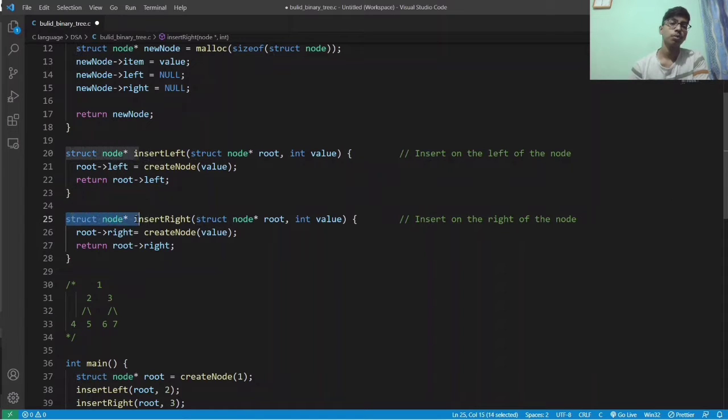Struct node pointer insert right will insert the value to the right of the node. It receives 2 parameters, struct node root and value. It assigns the value to the root right. Create node will create the new node and assign it to the root right, and finally return the root right pointer.